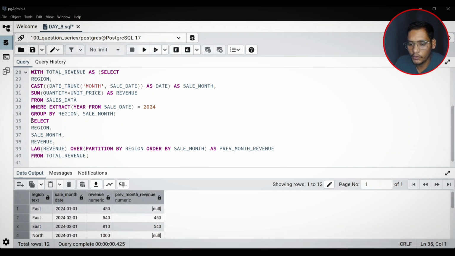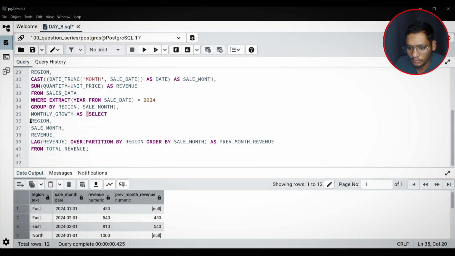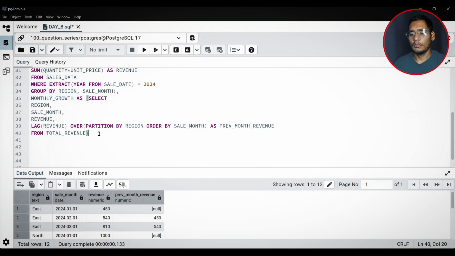Now again we are going to create it as a temporary table. For that purpose, we are going to use CTEs here. Let's give a comma here, and then take it as monthly_growth as this query. Okay, so now we have to calculate monthly growth percentage. So let's start the query here.